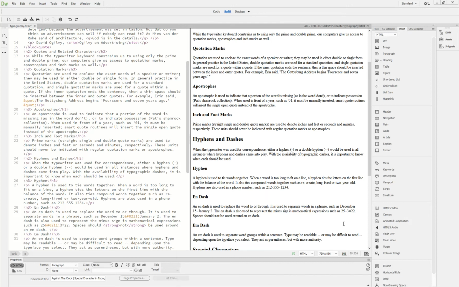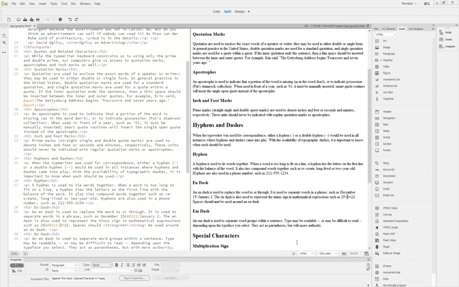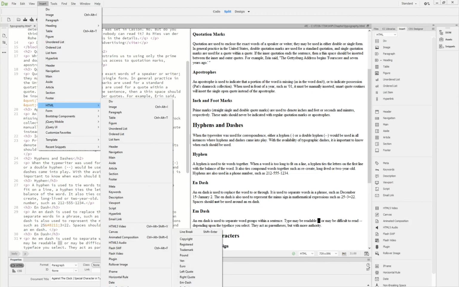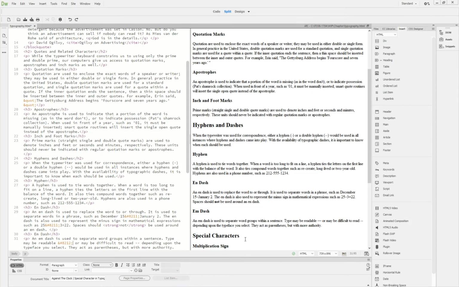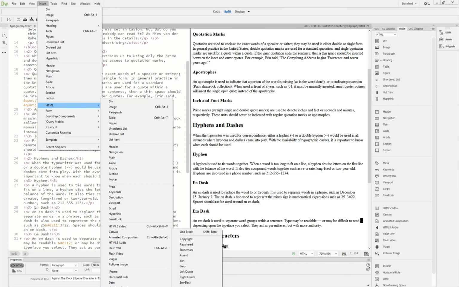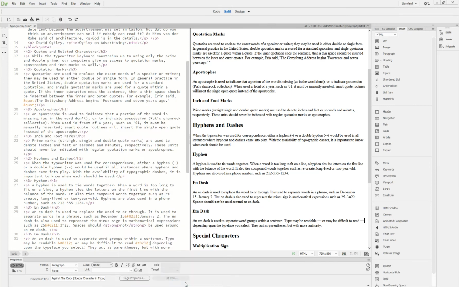So let's find the double hyphens over here. Here's the first one. I'm going to again use the select method by hitting my arrow key. I'm going to go to insert, and I'm going to go to HTML, and eventually I'm going to get to character, and I'm going to choose em dash. And I'm going to do the exact same thing over here. Okay, so now we have a longer dash. That's really the biggest difference.